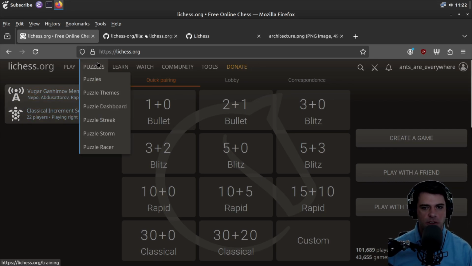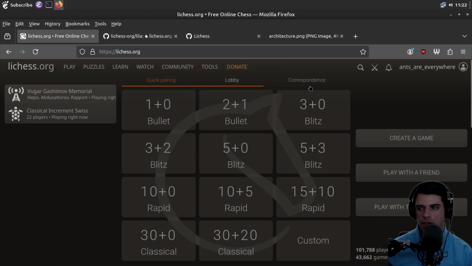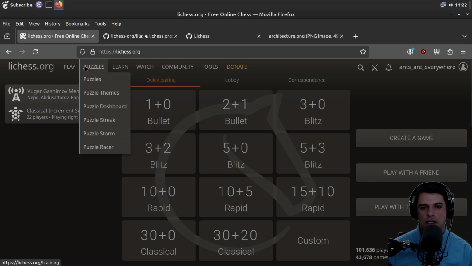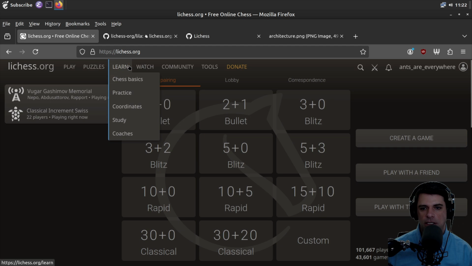Today we're taking a look at the source code for Lichess, which is a popular free and ad-free chess server. And it has a lot of cool features. Here's the site. You can play games, you can play different kinds of tournaments, you can play variations. And it has things like learning.